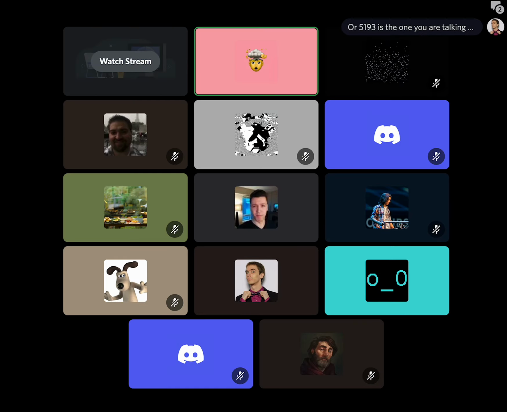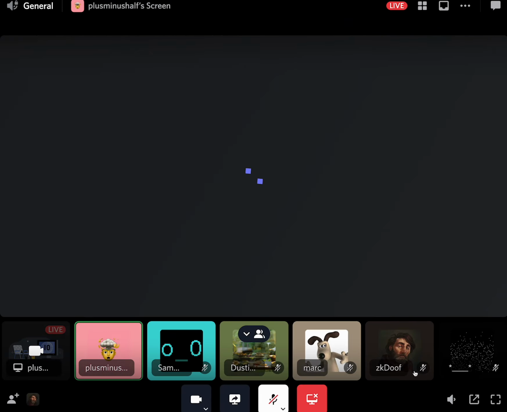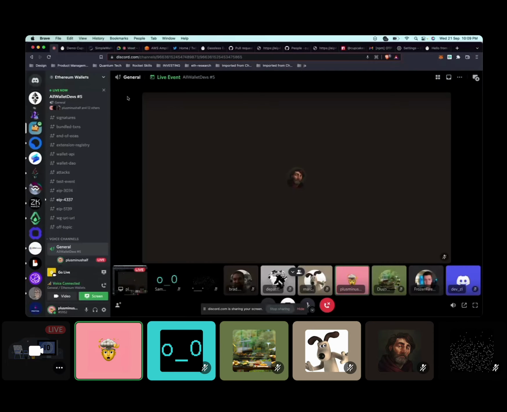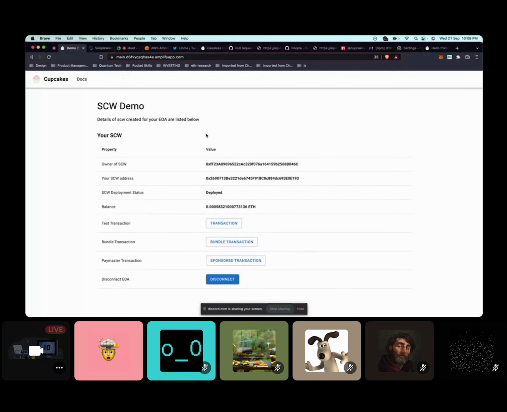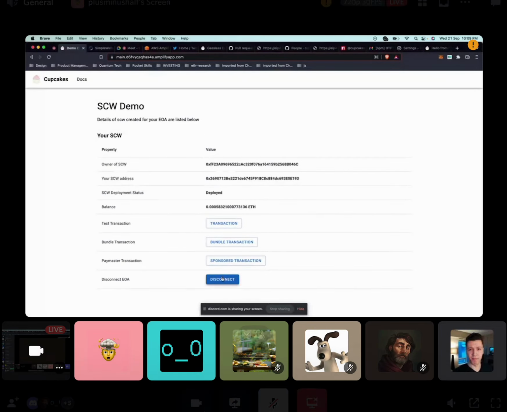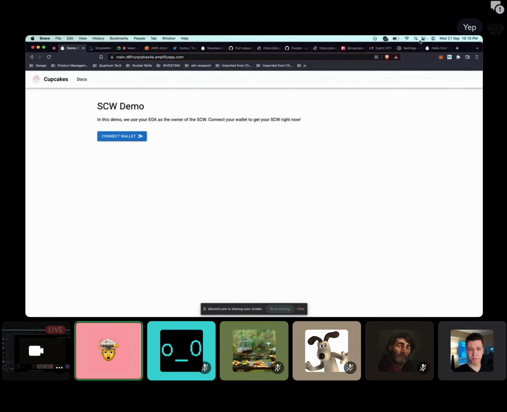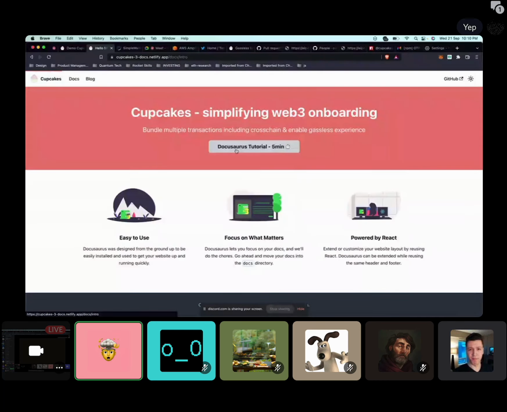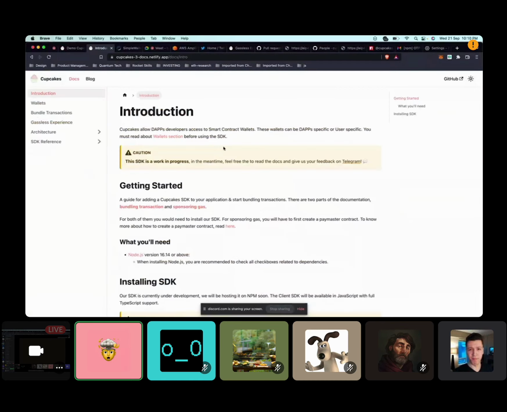So I've been working on creating an SDK for 4337. Is my screen visible? Yep, looks good to me. All right. So the idea is to allow people to create smart contract wallets, create paymasters, and sponsor gas fees using EIP 4337, which is the future of wallets.